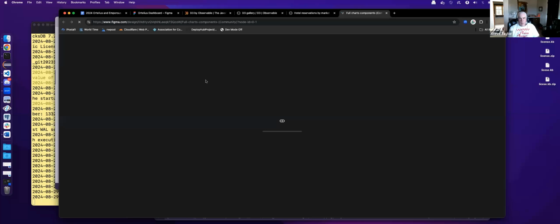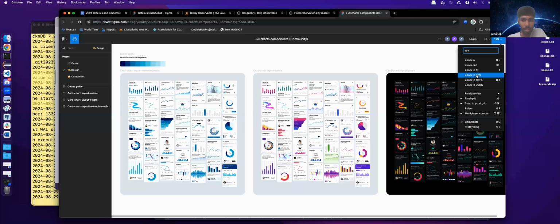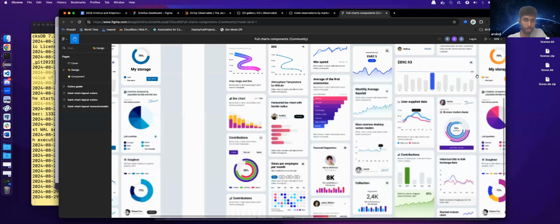Okay, so what do you got here, Arvin? Different charts with the context of where they are being used, so we can get more idea. I think it's still loading. Okay, oh, that's cool.